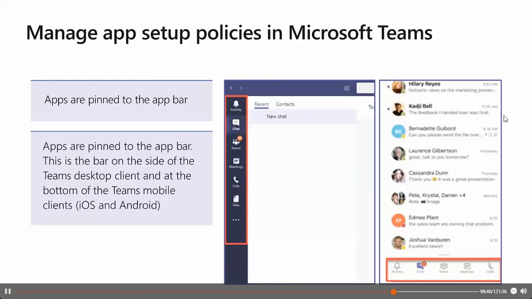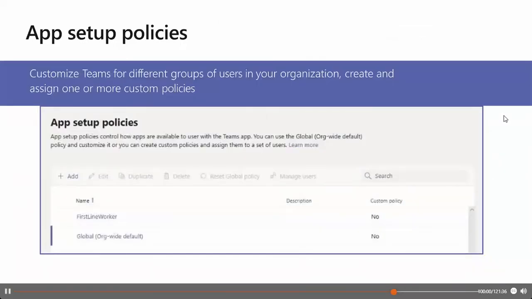Install apps on behalf of users is a preview, and you can choose which apps are installed by default for users when they start Teams. Keep in mind that users can still install apps themselves if the app permission policy that's assigned to them allows the specific feature. App setup policies let you really customize the experience, as we already discussed.